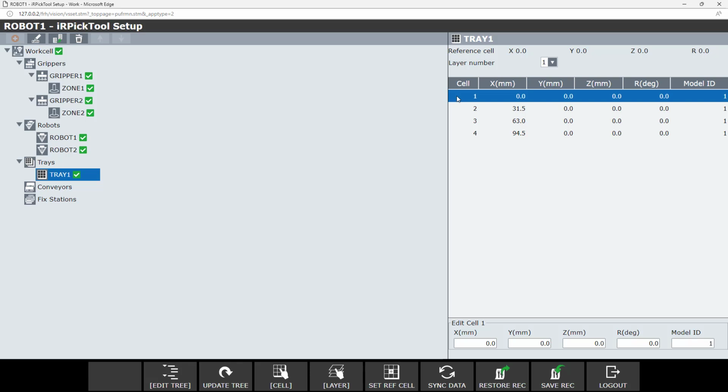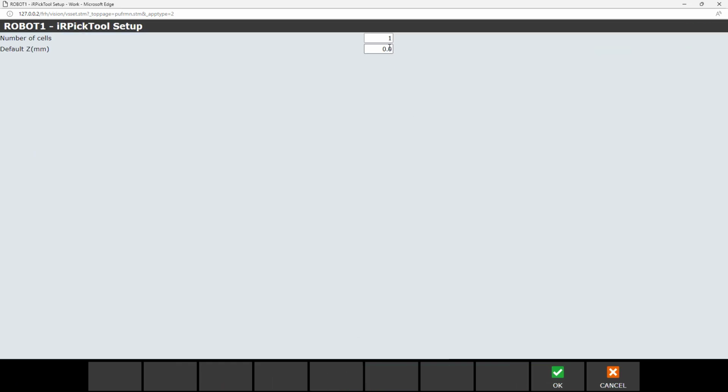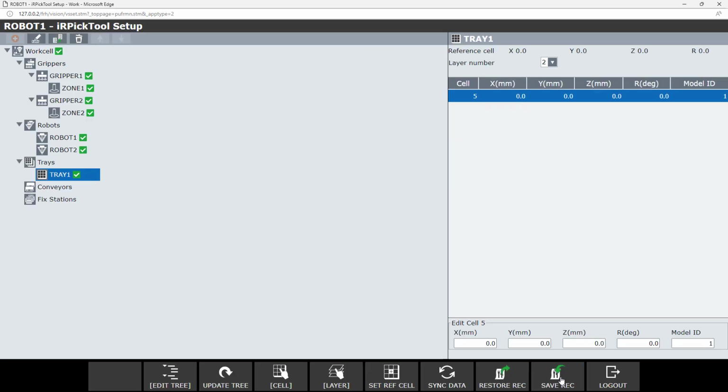Now we're going to add a second layer. This layer is going to have only 1 cell, as the non-pregrouping robot is going to pick up all the parts together. We're going to select layer, and we're going to press add layer. Number of cells is going to be 1, and we're going to press OK. Now we are on the layer number 2. If we want to go back to layer number 1, we can select over here.